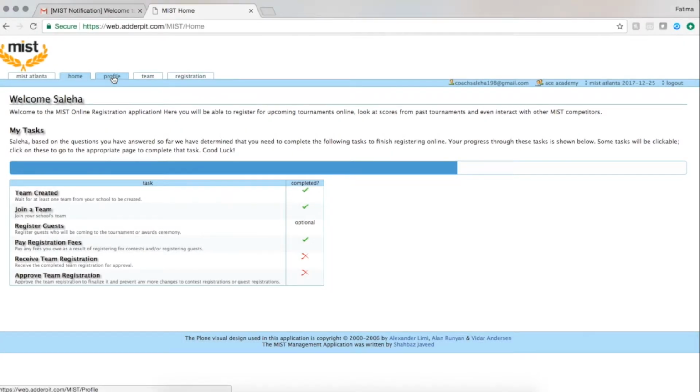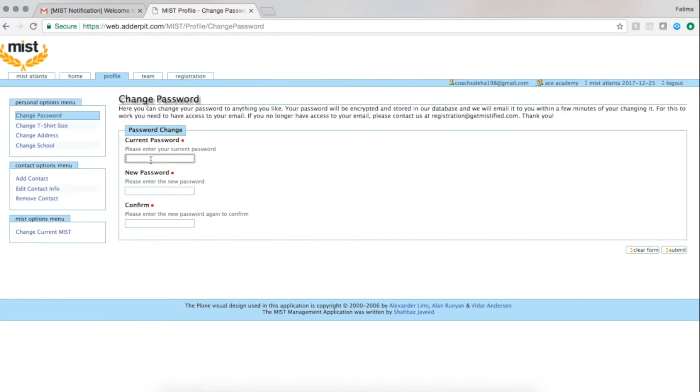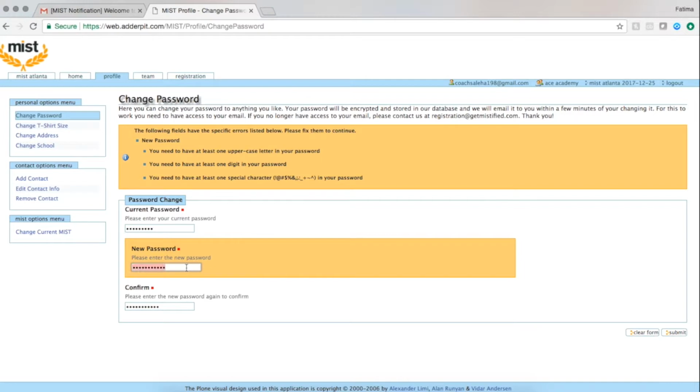We also encourage everyone to change their passwords from the original password, so if you go to profile and select change password, you can enter your old password and then create a new password so that you're not stuck with the one that they emailed you. Once you hit submit, you'll see that there's actually a couple of password requirements where you need to have at least one uppercase, at least one digit, and at least one special character. So if you just include that in your password, you'll be all set.